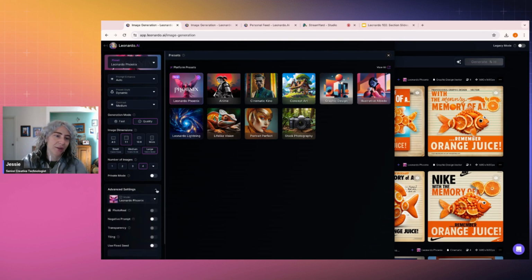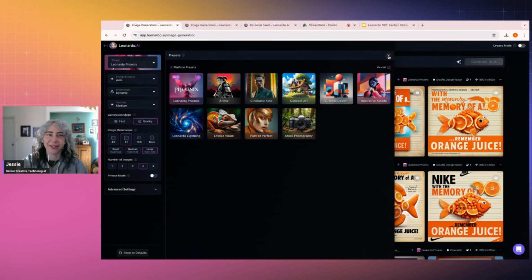You'll see when you go into advanced settings which model you're using, and that's obviously got Pheonix on. Something to note, photoreal can't work with Pheonix right now. That doesn't matter, the images are still amazing, but you will be getting a different look from Pheonix versus the other models, but that's kind of the point.